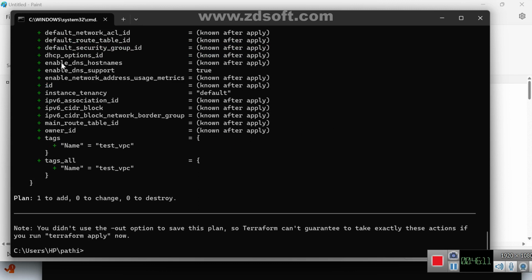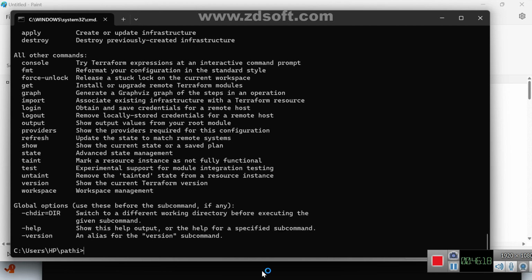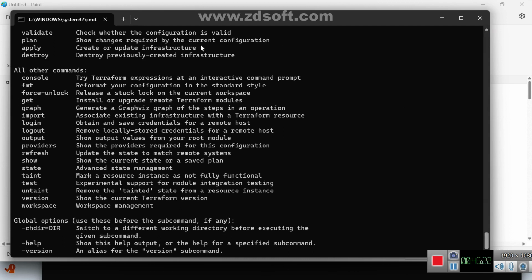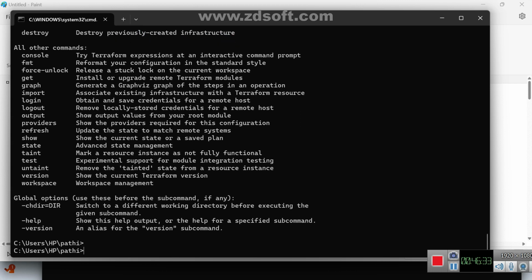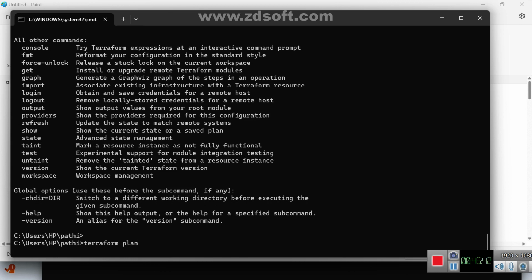Plus means addition. Now I am going to the clarification. Observe the command you want to know: terraform plan. What is it saying? Show changes required by the current configuration. What is it showing? The changes. Show changes required by the current configuration. This is important. What are the changes it may make?